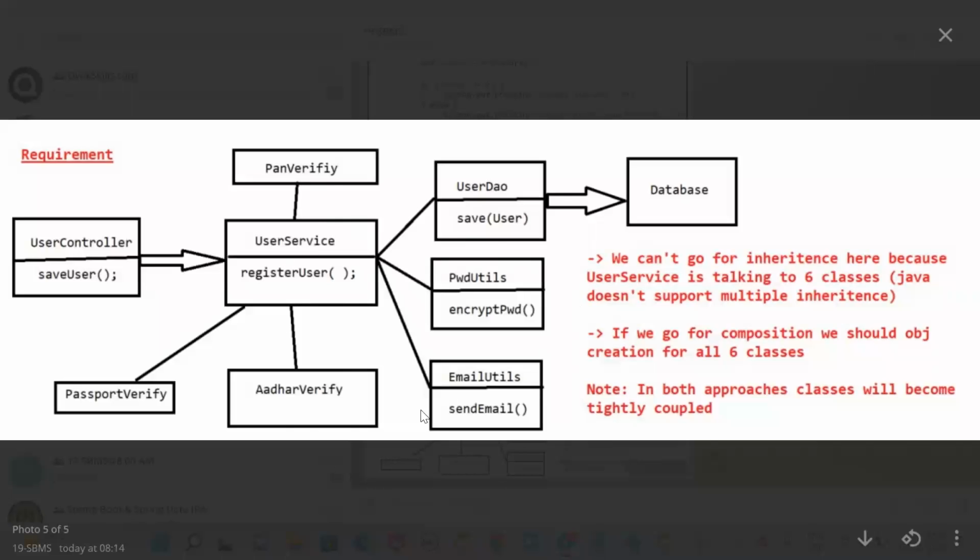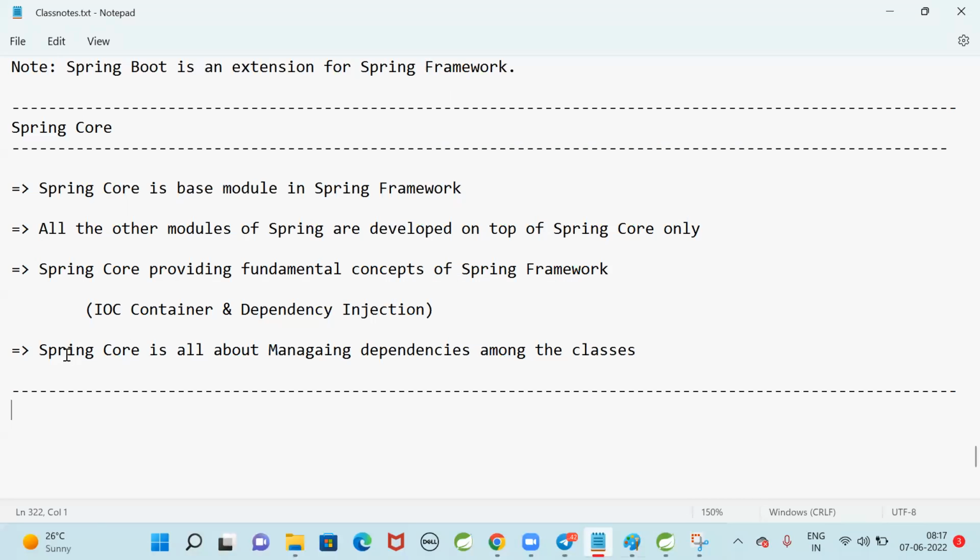How to develop these classes with loose coupling? Loose coupling means I will not use inheritance. I will not create the object, but still I want to access one class method in another class. How can we achieve that? By using the Spring Core module, we can achieve that. What is the main purpose of the Spring Core module? Spring Core is all about managing dependencies among the classes.